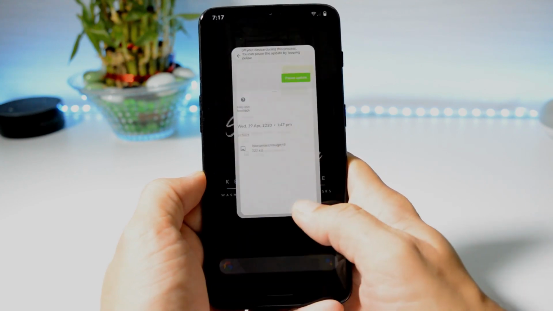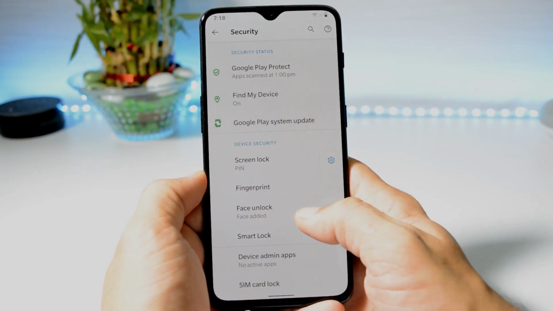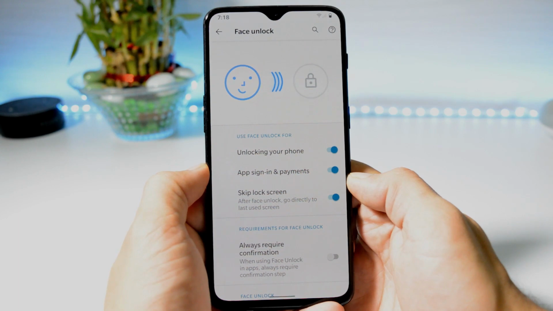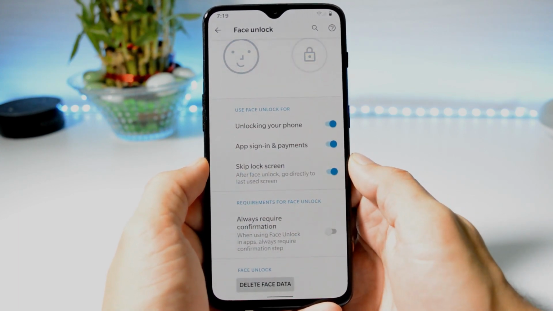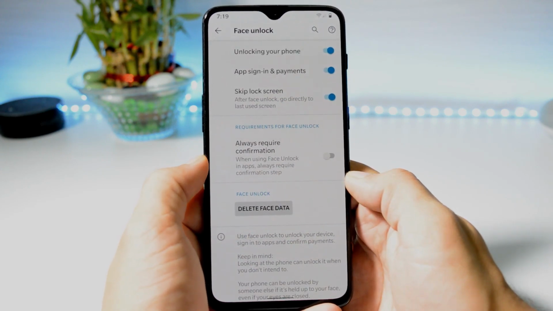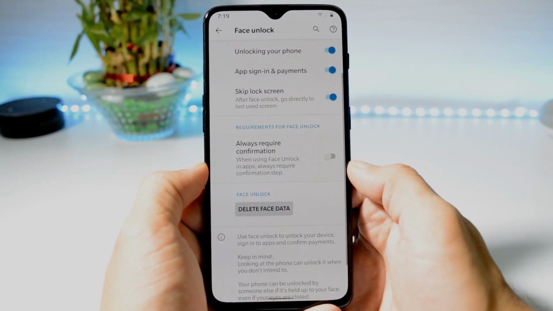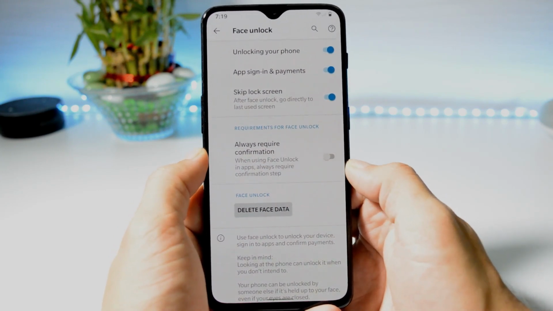Talking about the first feature, which is face unlock, that can be found inside settings, security, and here you have the option to add your face data. So under face unlock, you get these options. We also get the option to skip the lock screen. So whenever you press the power key, the device directly takes you to the home screen. And then we have a different section which says requirement for face unlock, always require confirmation. When using face unlock in an app, always require confirmation step. That can be enabled from here. And this is a useful feature for applications like Google Pay and other UPI services.